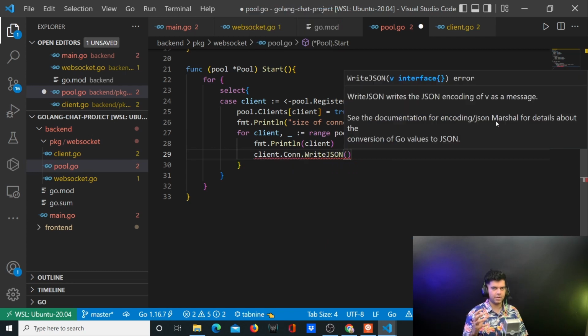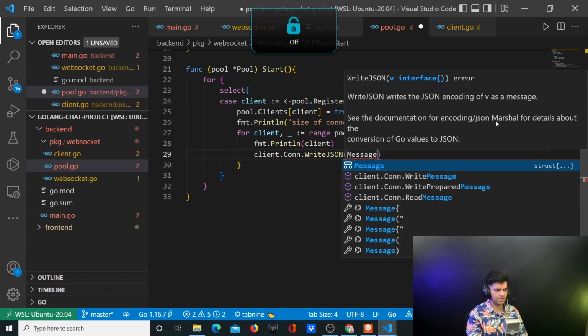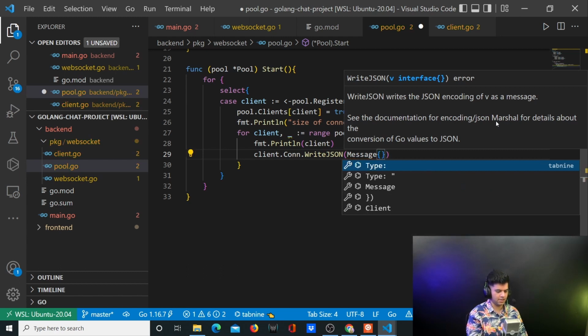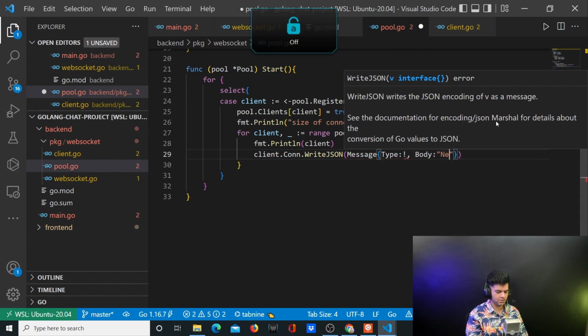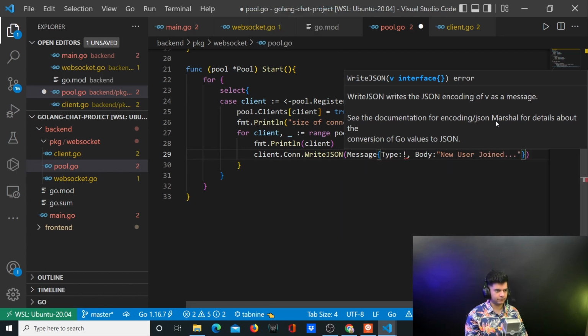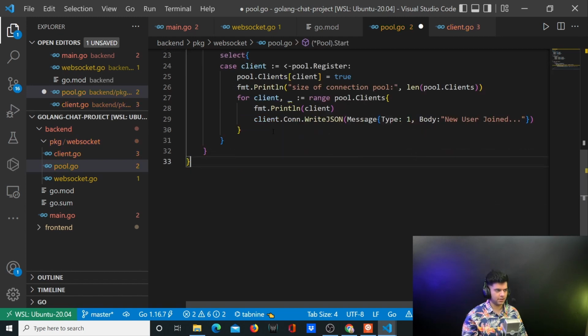And whenever a new user joins the entire connection pool, all of the users who are there, we want to send something like, hey, a new user has joined. So we'll send a JSON message, because our React frontend can read JSON very easily and print it out. So here we'll say type 1, body is new user joined. Just type 1. Okay. After here you'll say break.